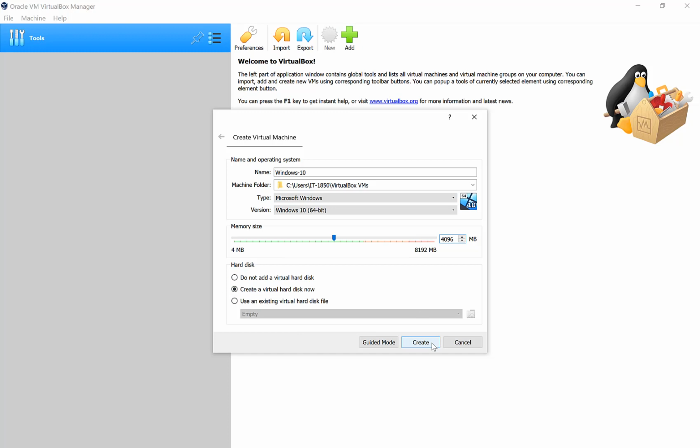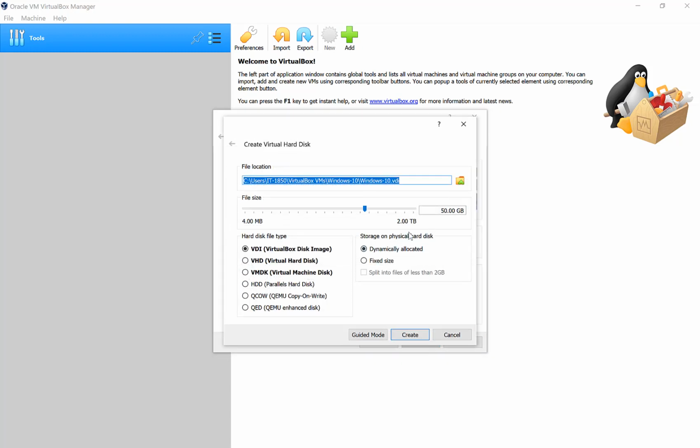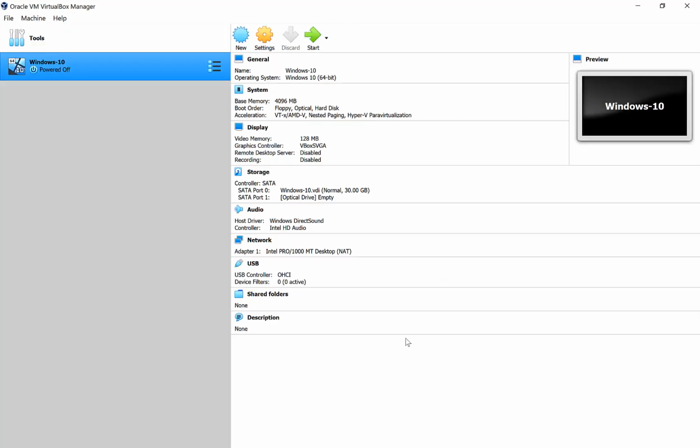We're gonna leave this option default here: create a virtual disk now, and 50 gigs. We definitely don't need that much. So what we're gonna do is scale this down to about 30 gigs, leave the option default, and click on create. So as you see at this point, this machine is created.